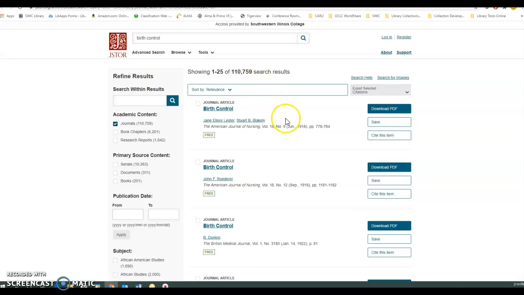Now, like I said earlier, JSTOR is more historical in nature. It has that depth. So as I look at the first article called Birth Control from the American Journal of Nursing, which is a journal that's still published today, this article comes from the year 1918. So this might be your great-great-great-grandma's birth control.